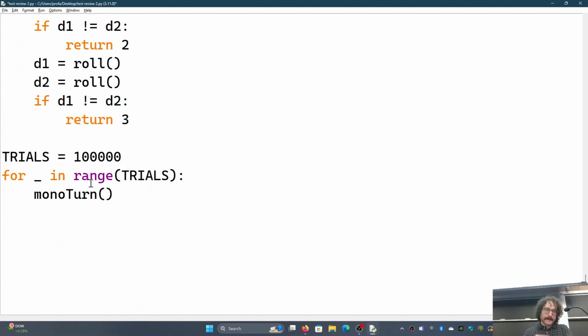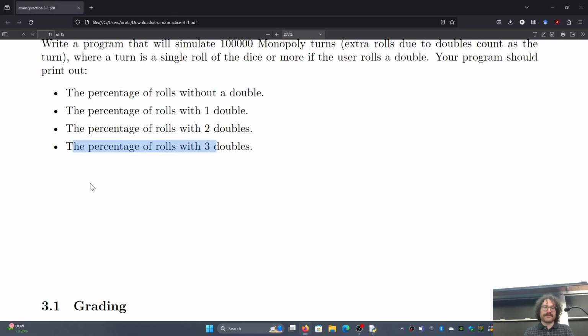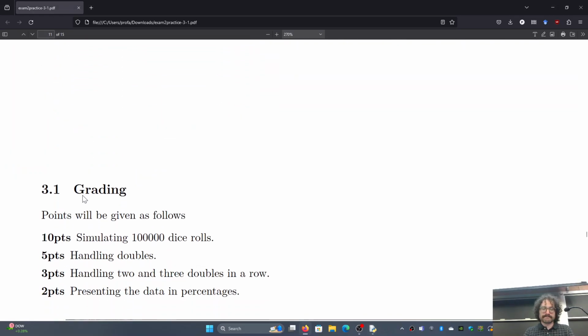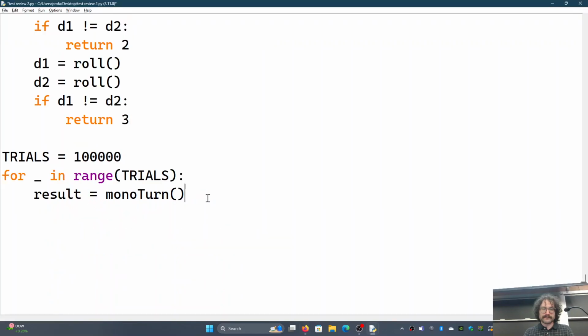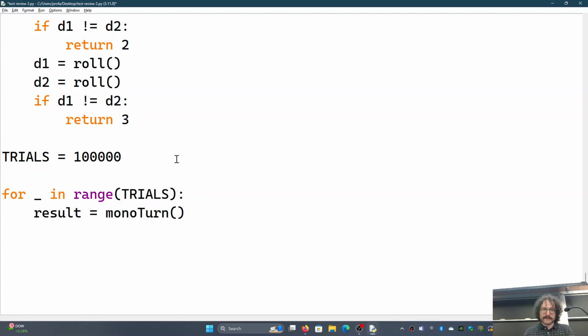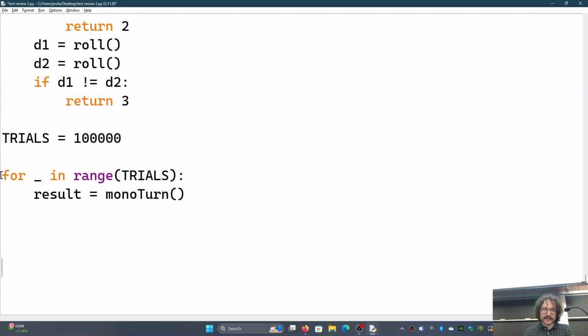Okay, mono turn. So whatever we get, the result is equal to this. And now we need to count the results. Let's go ahead and call this num doubles instead, because we need to count the results. So I'm going to call this results is equal to, and we're going to create a dictionary here. We could do a list as well.